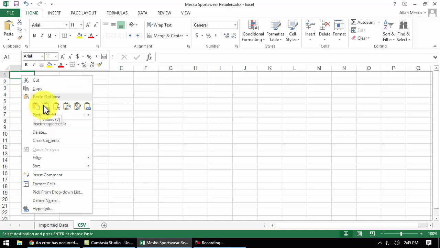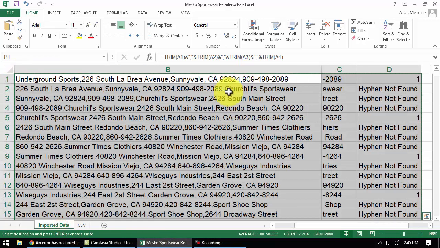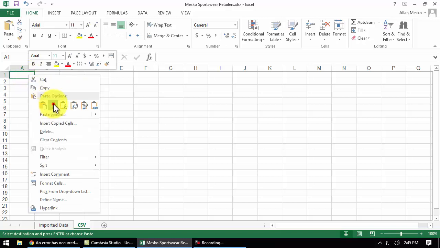Actually, I think I will paste it as values. That way, I won't have to worry about them being formulas. Because remember, that formula is a trim function, isn't it? And so we don't want that to be referring back to A1. We want to paste it as values. So I'm going to paste that as values here.